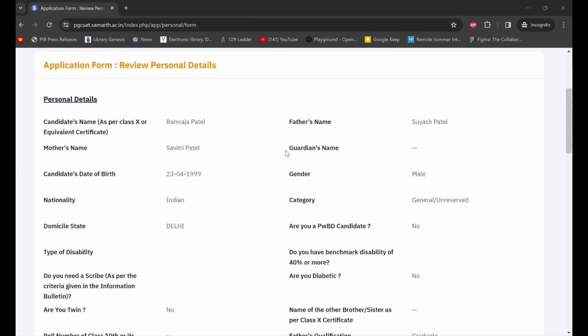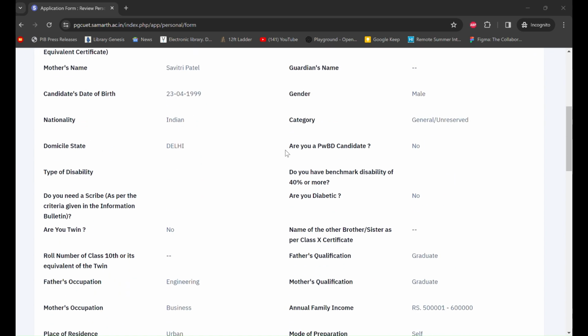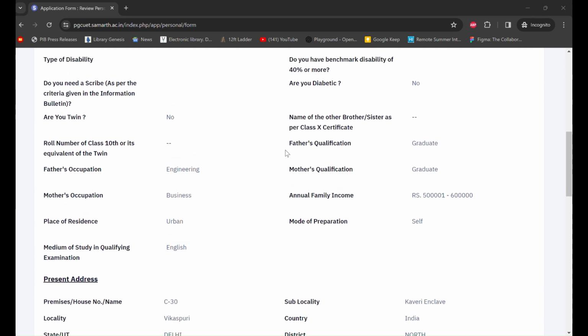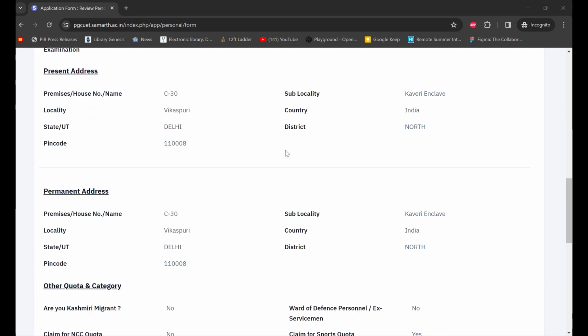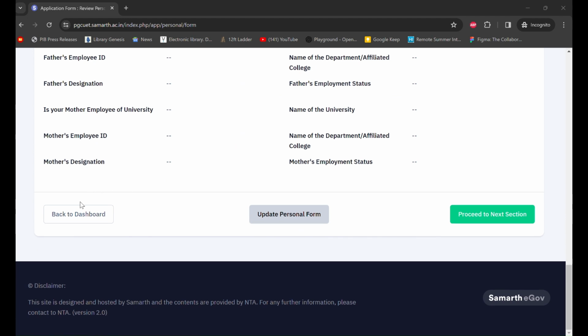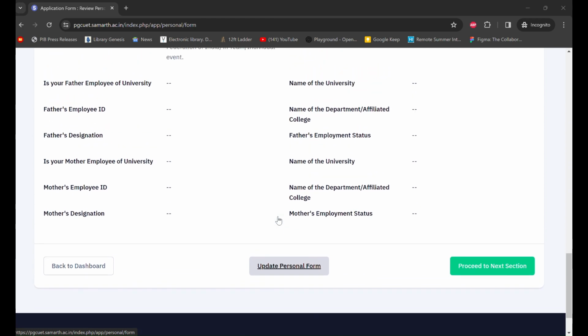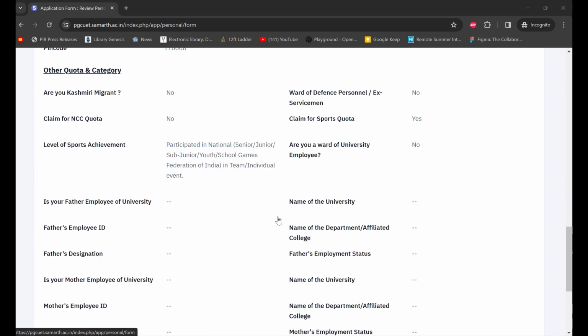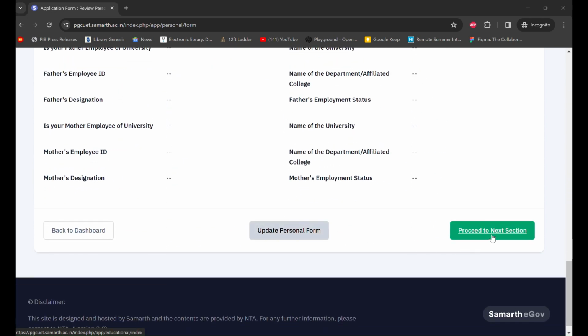Once you have done this, save it. After the extra details have been filled, it again generates a summary. You can go through all the details and see if you have filled it correctly. In case you haven't, you still have the option of going to the dashboard or updating the personal form and filling it again. Or if you're satisfied with the details you have entered, you can proceed to the next section.